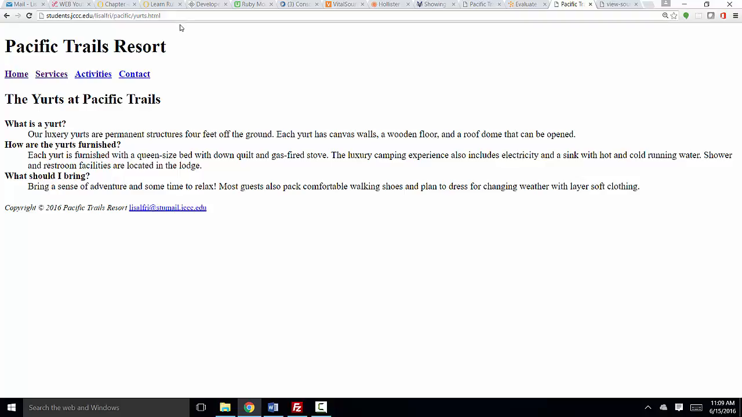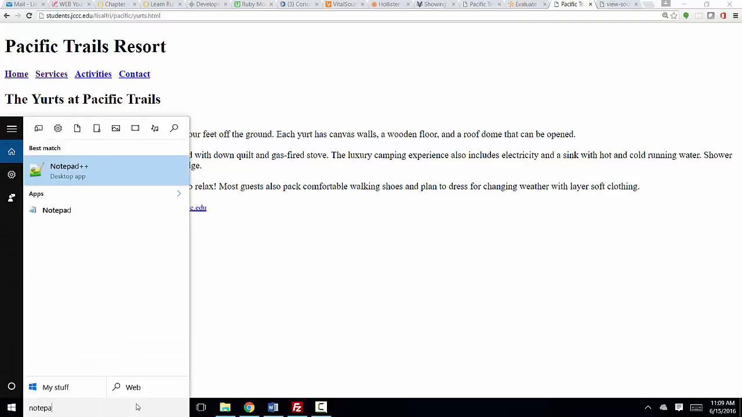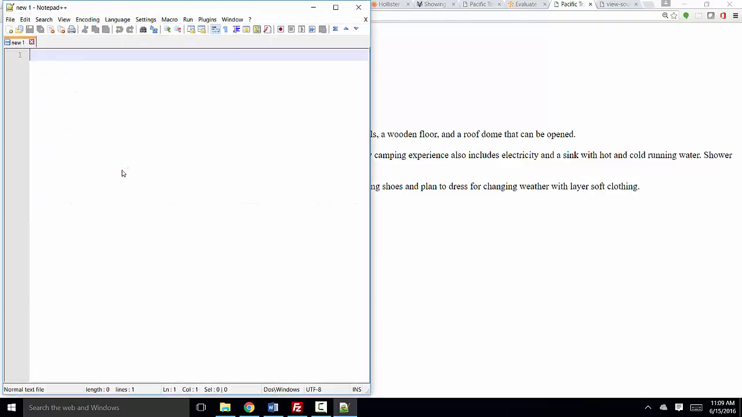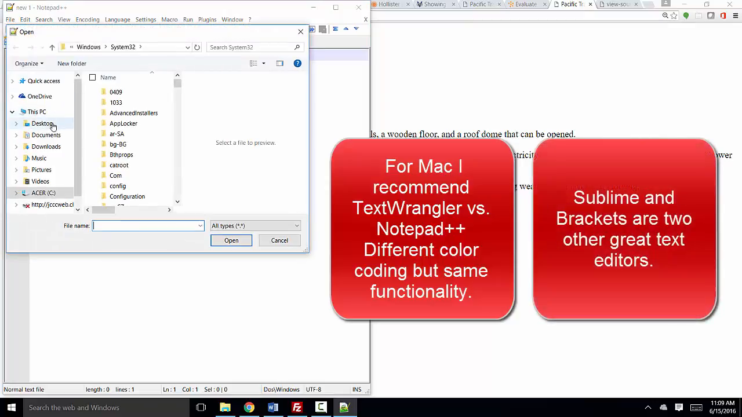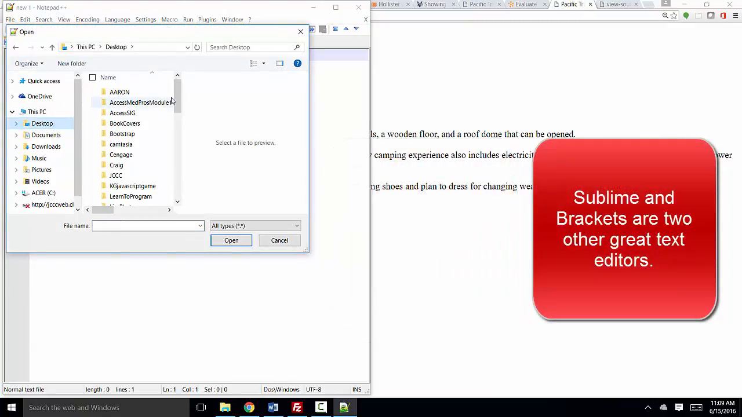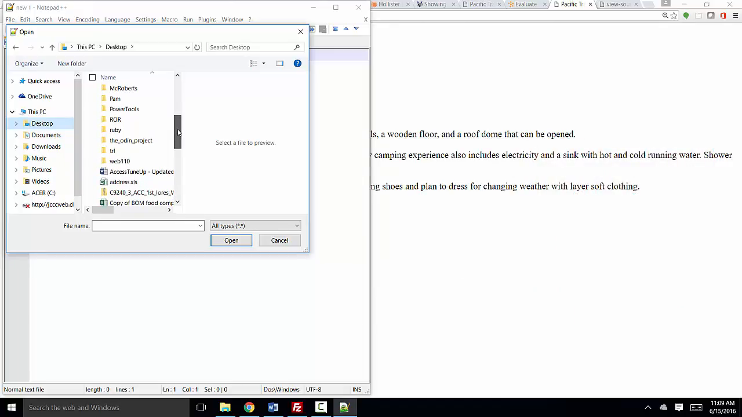All of your development work happens locally using a text editor, and if you're on a Windows machine, I'm recommending Notepad++. There are several good editors. For Mac, I recommend Text Wrangler. Sublime is another great tool, and it works similarly on both machines. Brackets is yet another great tool that you might want to consider using instead of Notepad++.